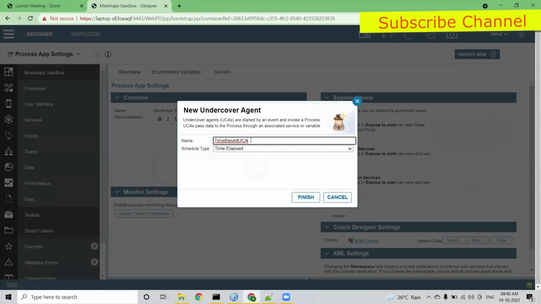Okay, no space in between. Whenever you are giving a name to an undercover agent, there should not be any space in between. However big the name is, there should not be any space, and the name should always start with an uppercase letter. That's it. Okay, so I have selected this drop down as time elapsed, and I've given a name TimeBasedUCA, and I click on finish.